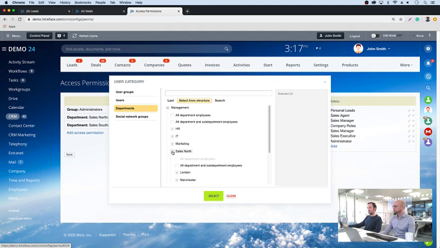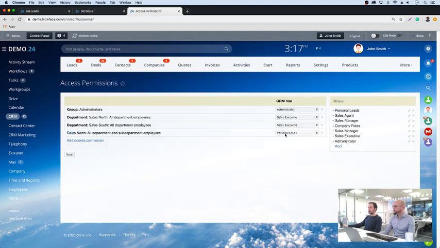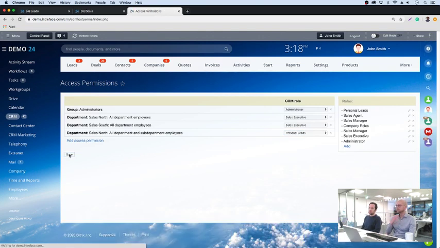So if we said for all the sales North department, we want to assign them the role personal lead. So anybody in that department here will only be able to see their own leads. And you can tweak and modify your role as much as you want.